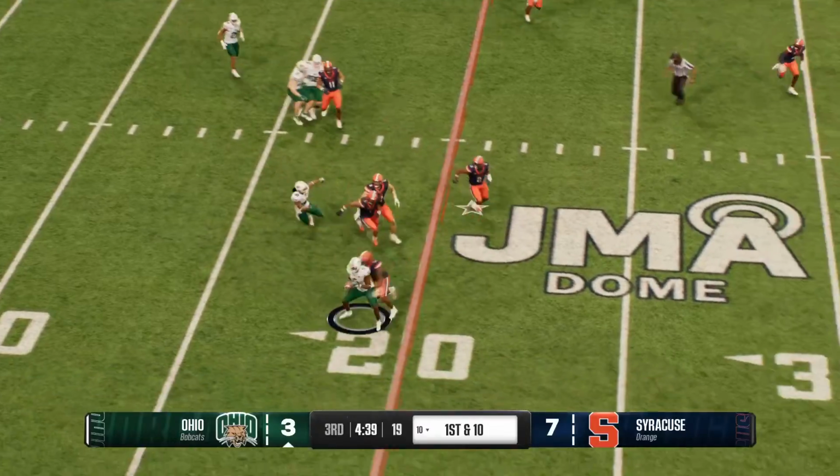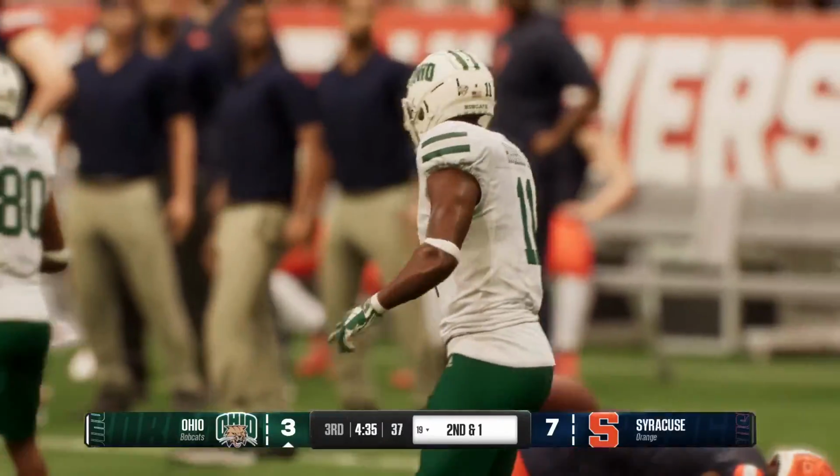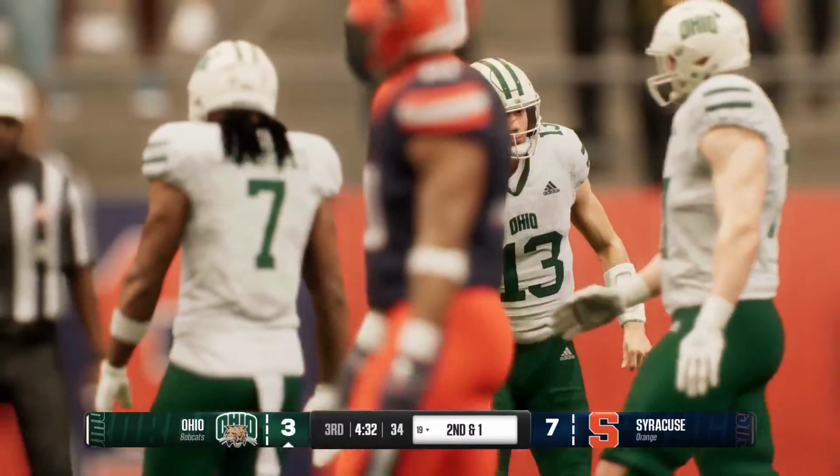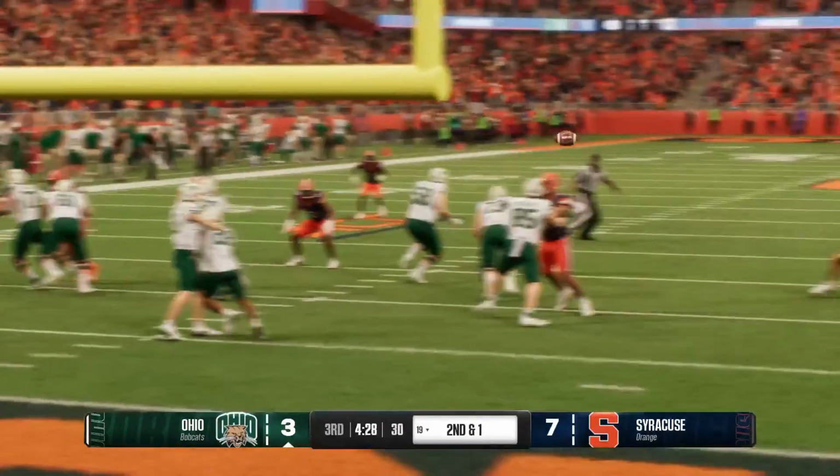They'll run the RPO and throw it right. I like the decision by the quarterback here. Just get the ball out of your hands, get it to your playmaker. A lot of times he'll dance and make even bigger plays than he did here, but it was still a positive game.